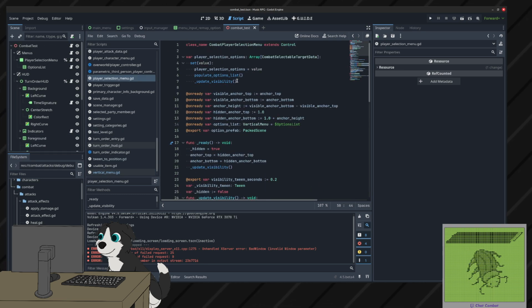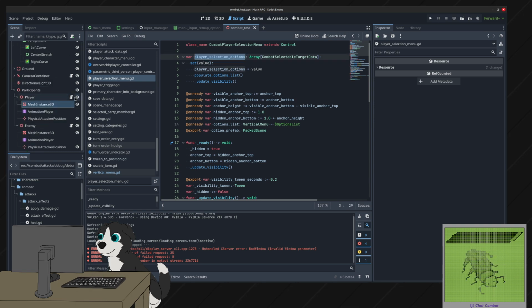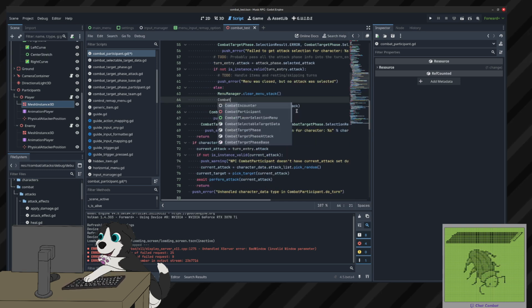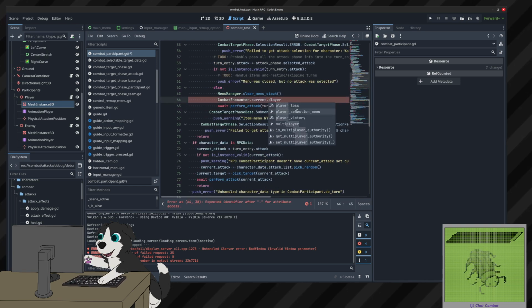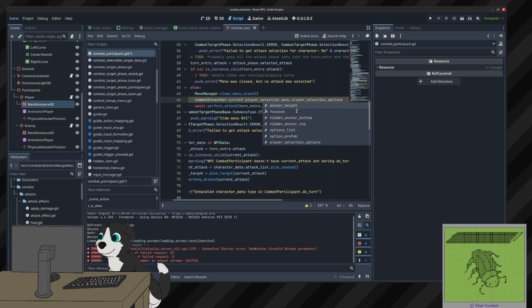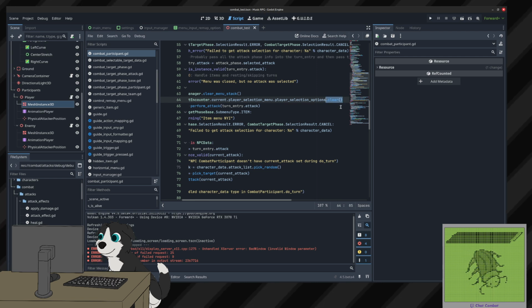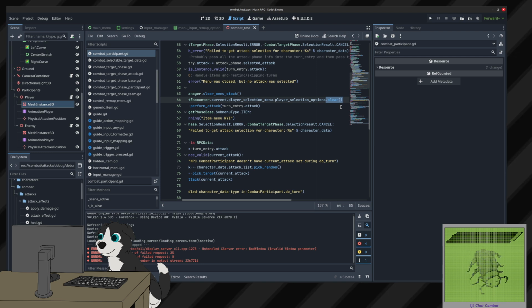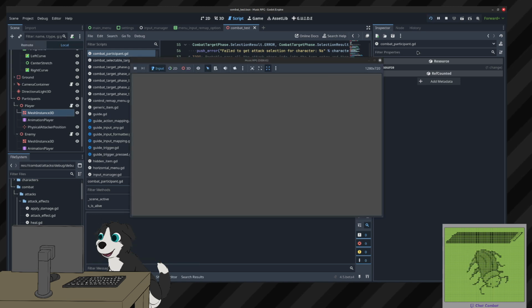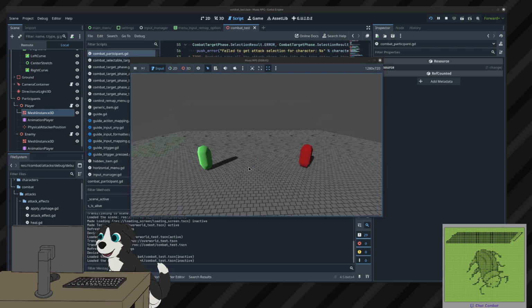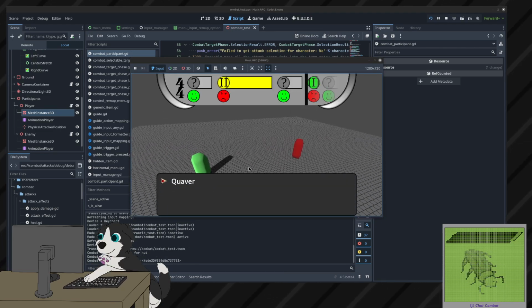I guess I do need to clear this. Combat encounter current player selection menu. Clear. You have to do that for it to actually go away, and that's my bad of relying on properties. Probably shouldn't be relying on properties like that, but yeah.